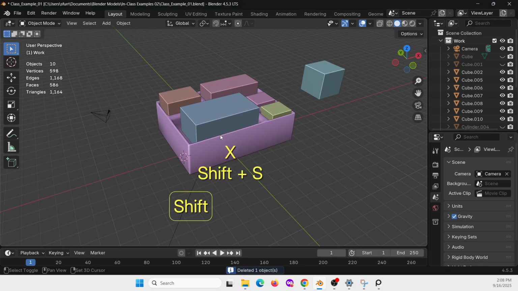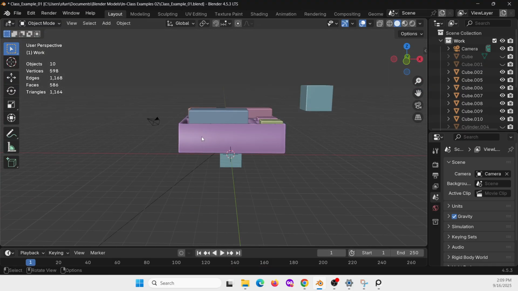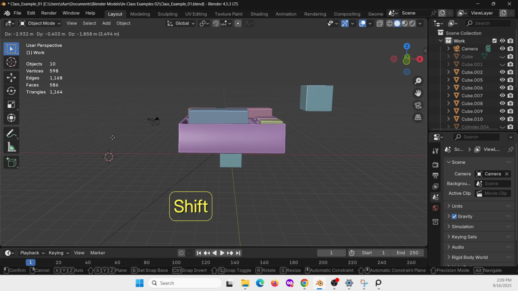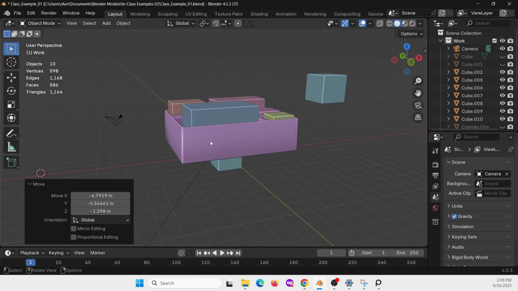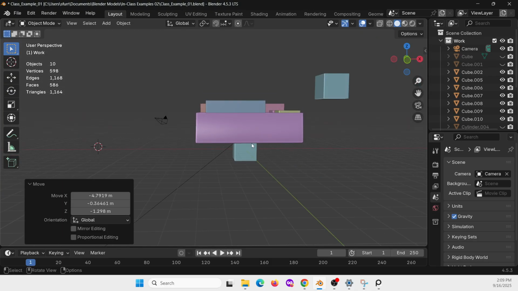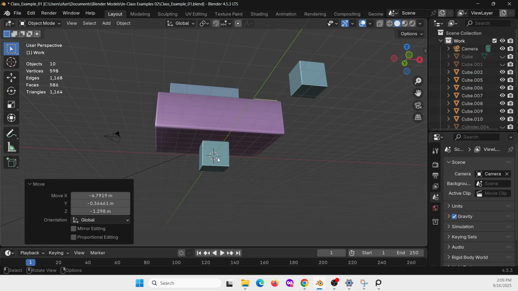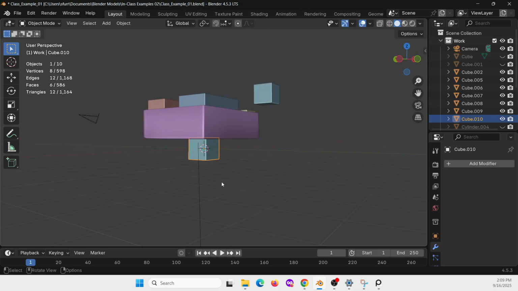Shift S, cursor to world origin. If you make a mistake and you Shift right-click over here and all your models are going over there, but you want it right in the dead center, press Shift S, and then move it over to world origin. I know some students have had issues with that in the past.